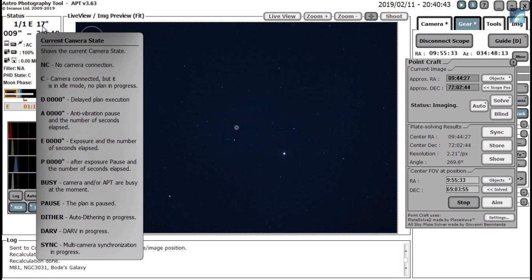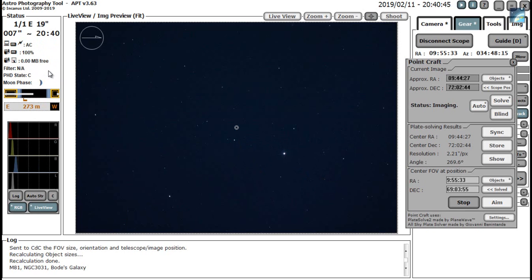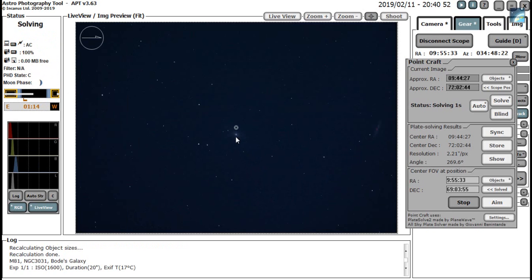So there's 1920. Exposure finished. And there it is, look. There is the Bode's galaxy in the middle of the screen. There's the cigar galaxy as well. Now what it's doing now is it's plate solving, and it's found that it's plate solved within 276 pixels.